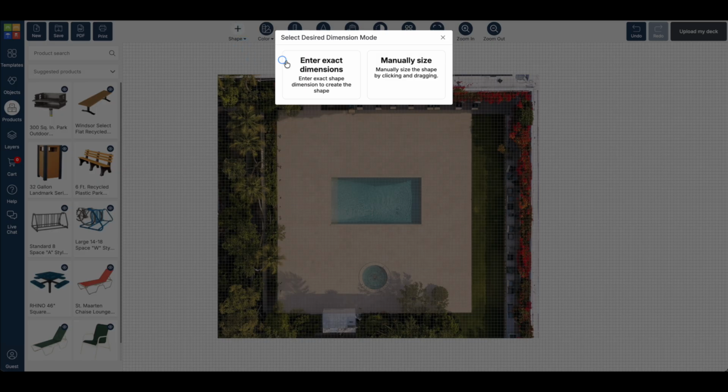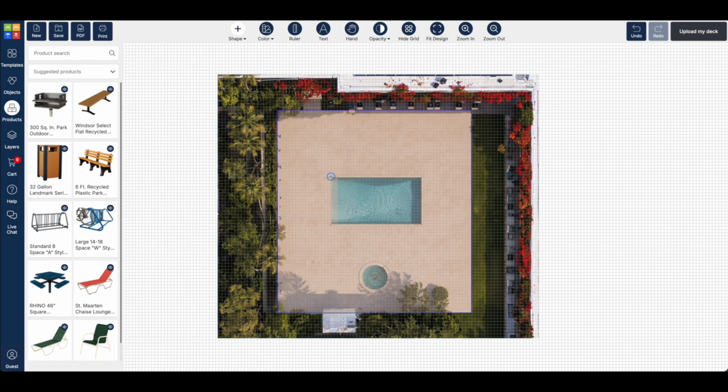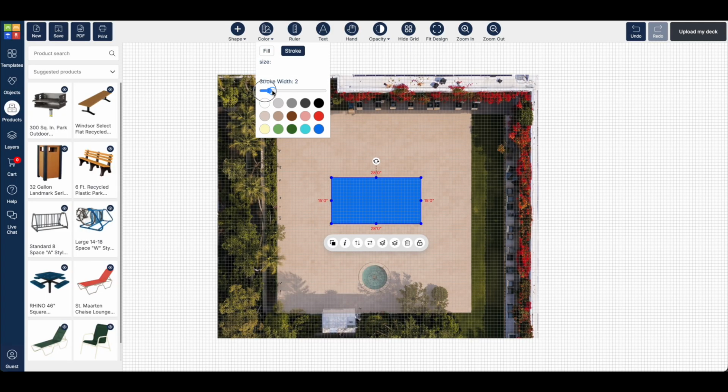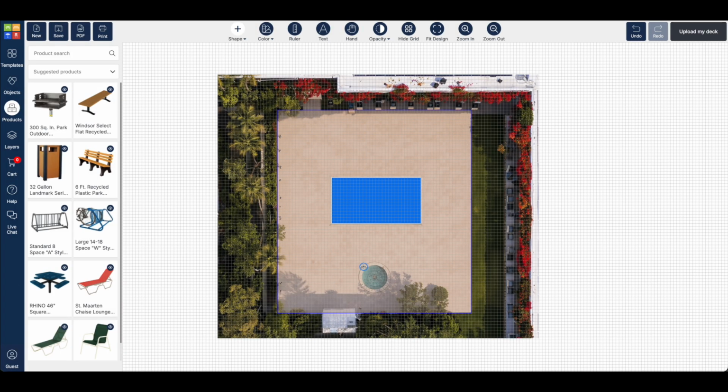One important note: shape layers are locked by default. If you would like to move or resize a shape, you will need to unlock its layer first. This can be done in the left panel under Layers or using the floating toolbar that appears when you select a shape. You can repeat this process to add a pool, buildings, or other features specific to your space.